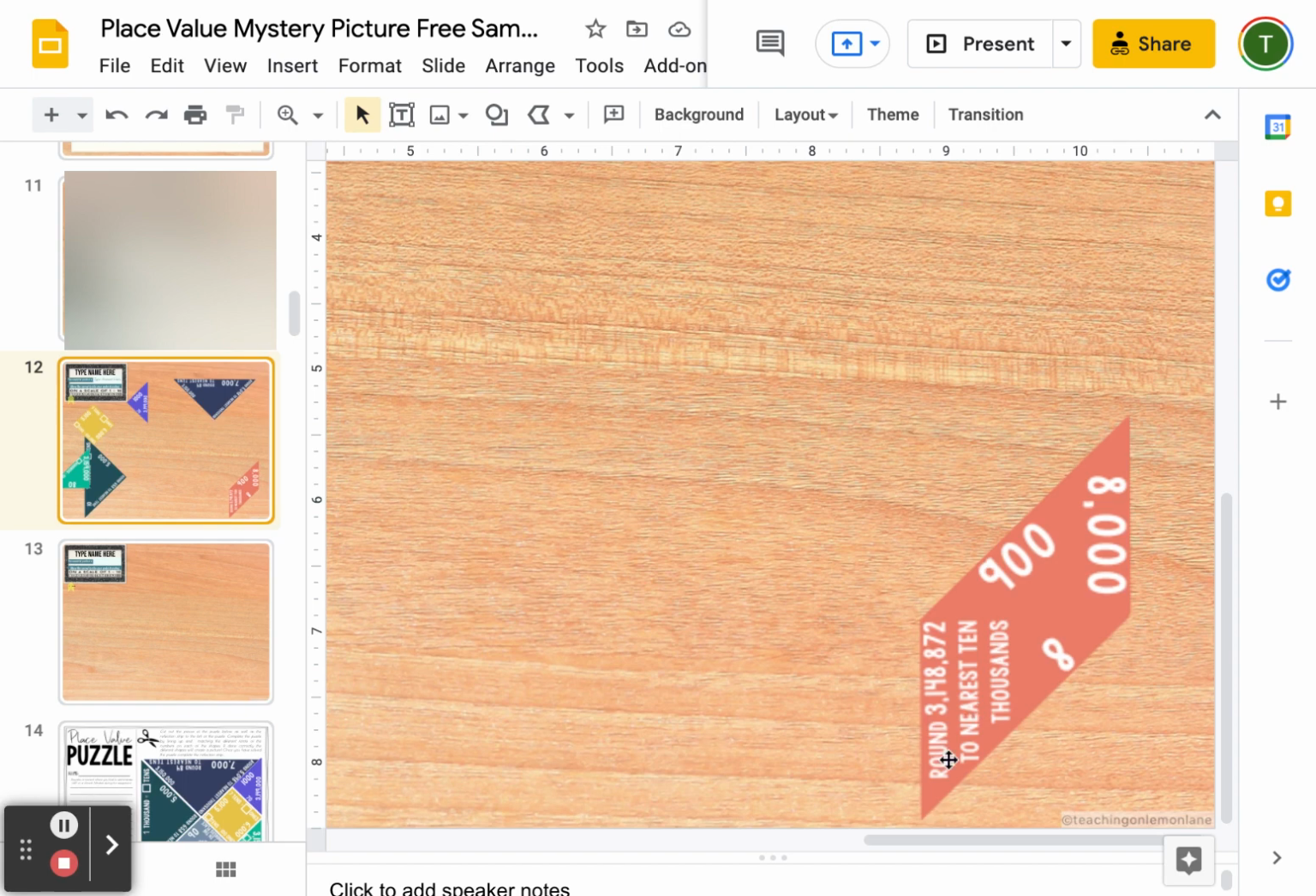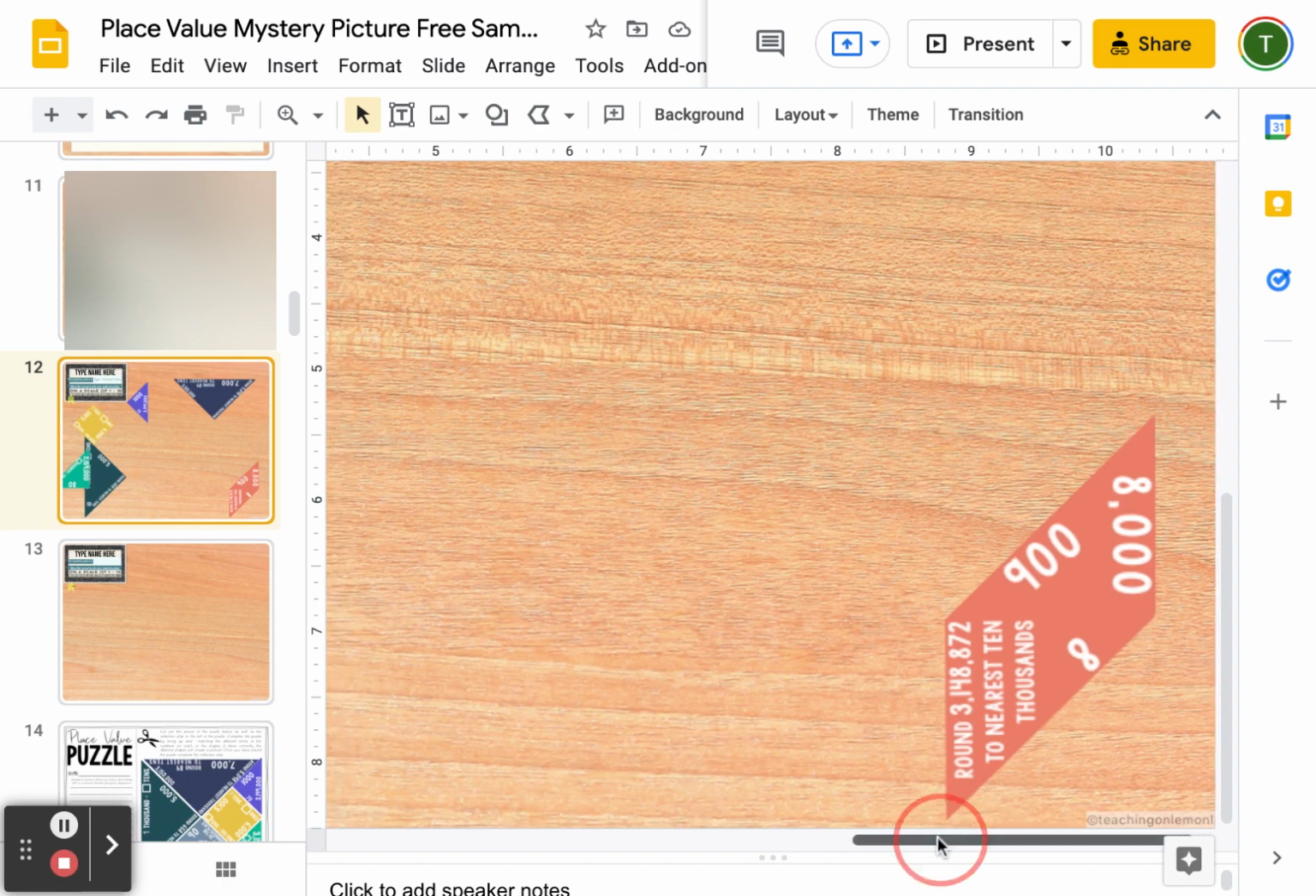So what we're looking at is round 3,148,872 to the nearest 10,000s place. As we look at our other puzzle pieces, we are going to look for that answer. As I round to the nearest 10,000s, that 8 would change the 4 to a 5. So I'm looking for the answer 3,150,000, and that's it. So let's zoom out and see if we can find that.